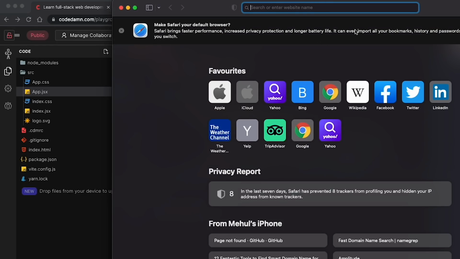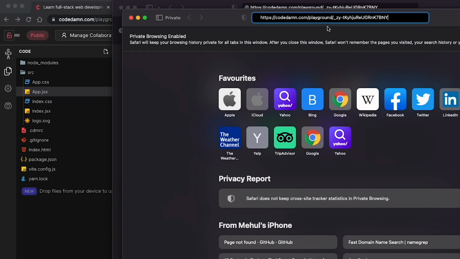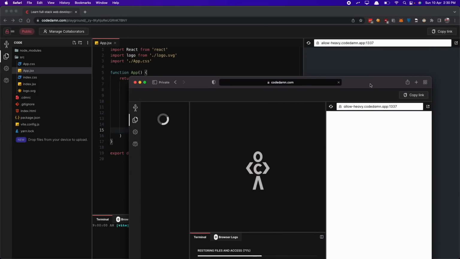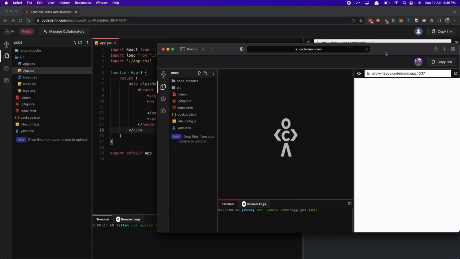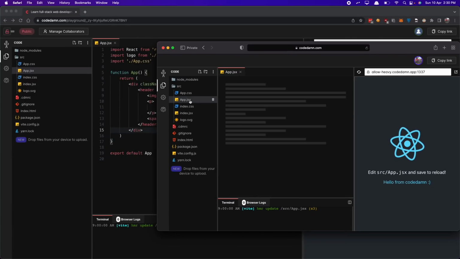Let's say your friend uses some other browser, some other computer, Safari, he's sitting across the world, doesn't matter. The moment your friend, let me actually open Safari incognito. The moment your friend opens the playground link, they will also be booted into the same playground environment as you. So what this does is that now you two are actually working on the same playground.